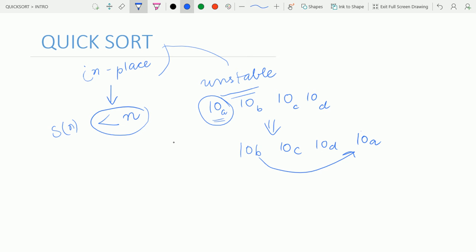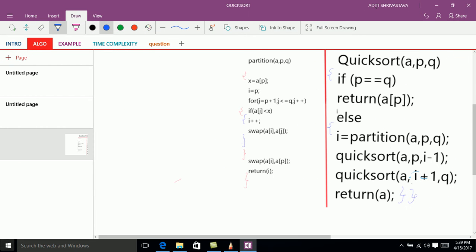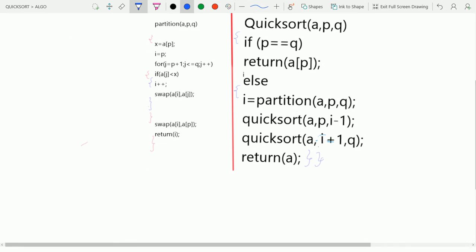Third, quicksort is the most practically used algorithm, we can say, and it is used wherever actual sorting is needed. Wherever actual sorting is used, quicksort will be used. Now let us study the algorithm in detail.